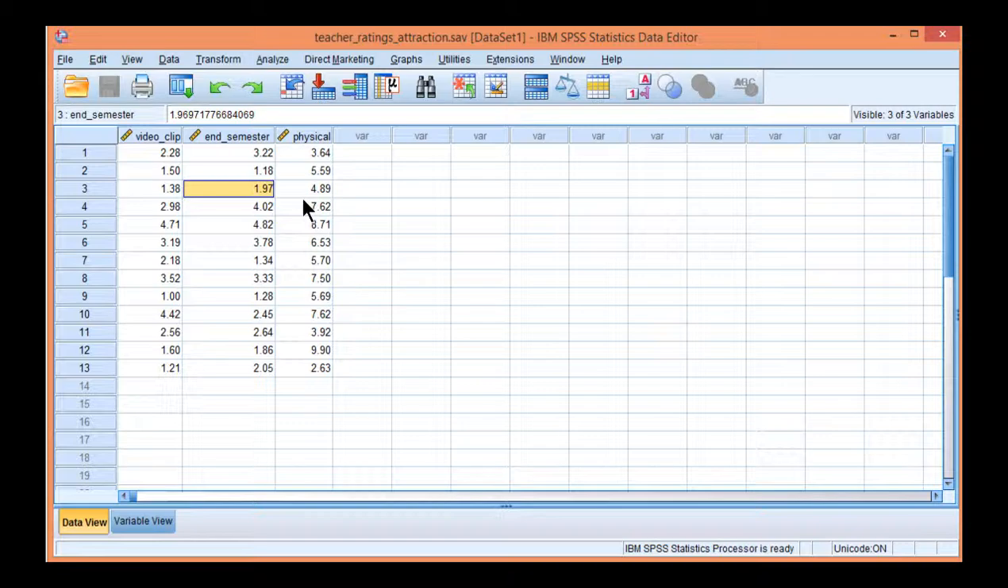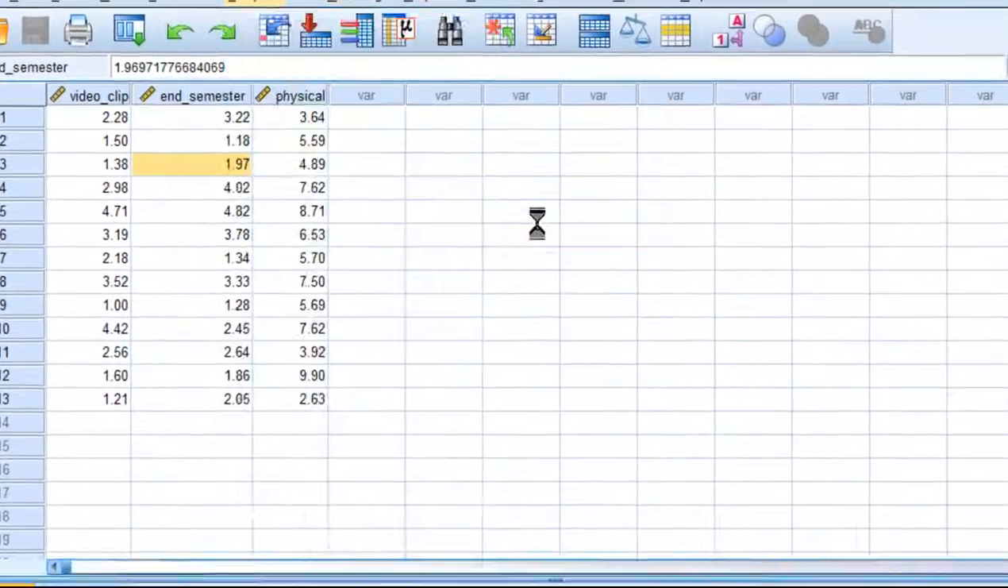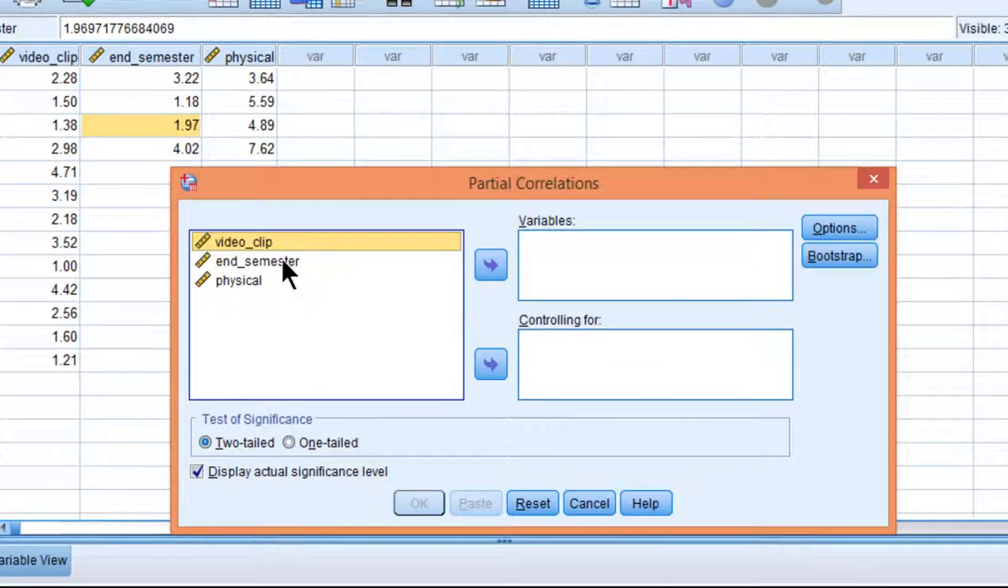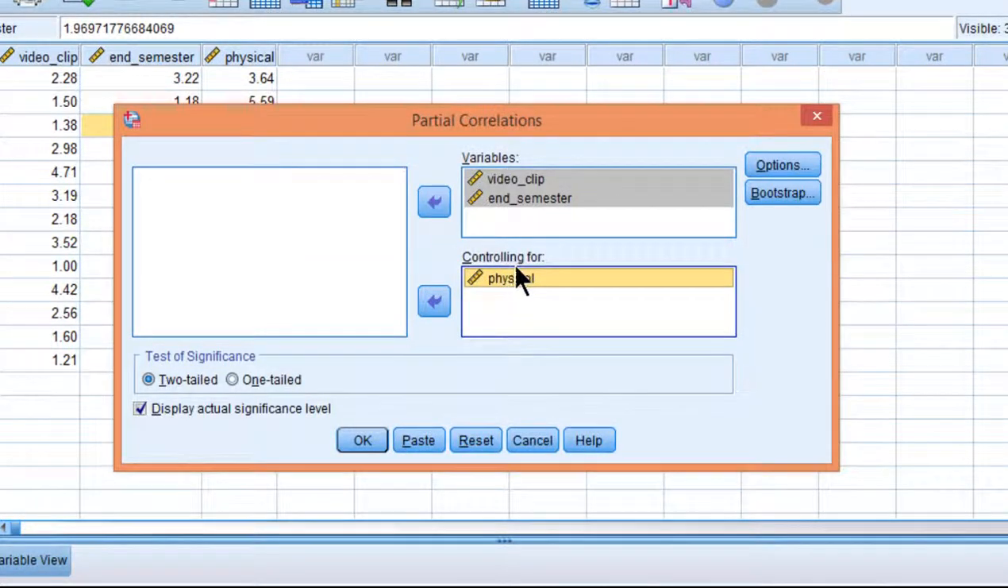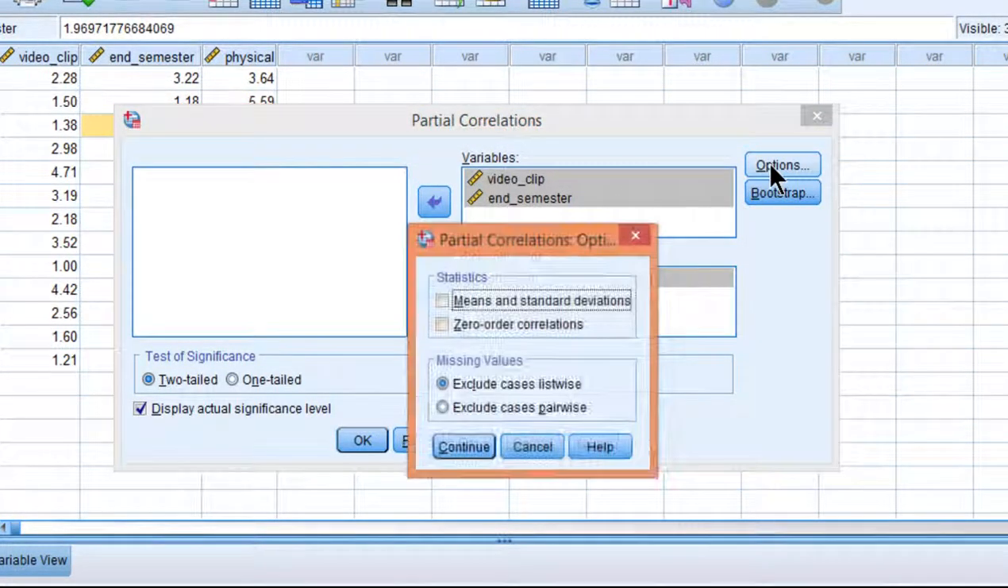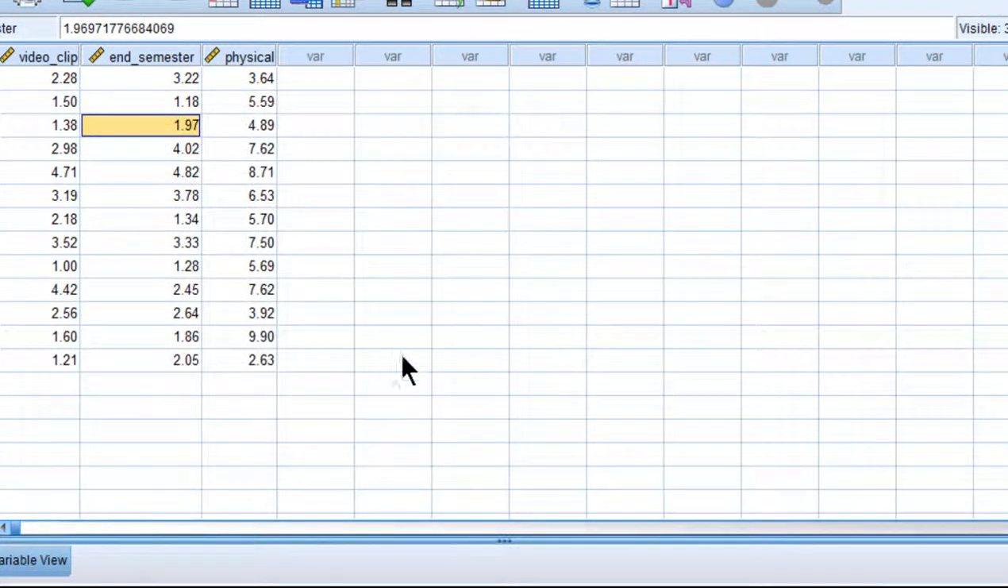So to conduct the partial correlation, go into Analyze, Correlate, Partial, and put the independent and the dependent variable in the variables box and the control variable into the controlling for variable box. Click on Options, and you have as options the means and standard deviations and also the zero order correlations as I discussed in a previous video. Click Continue and click OK.